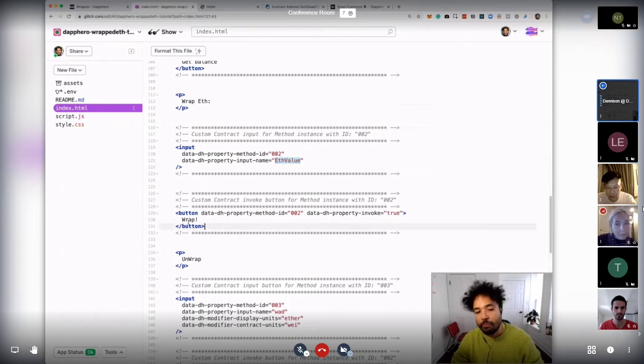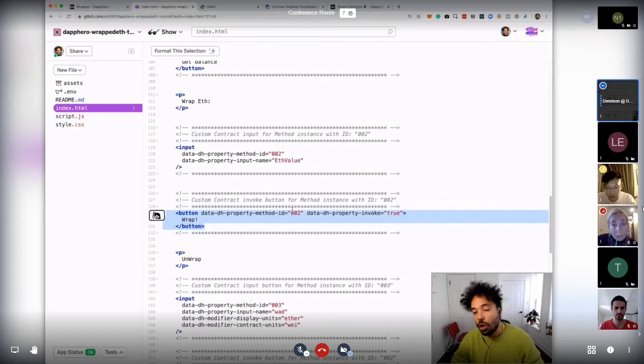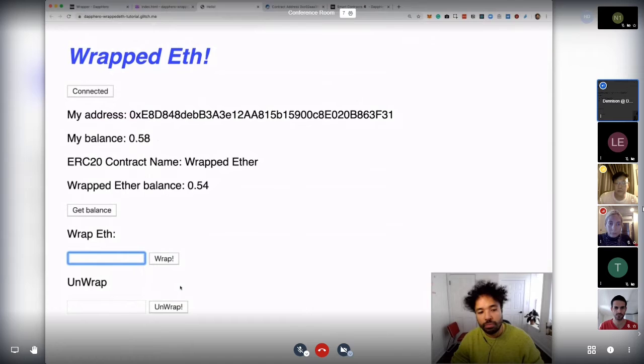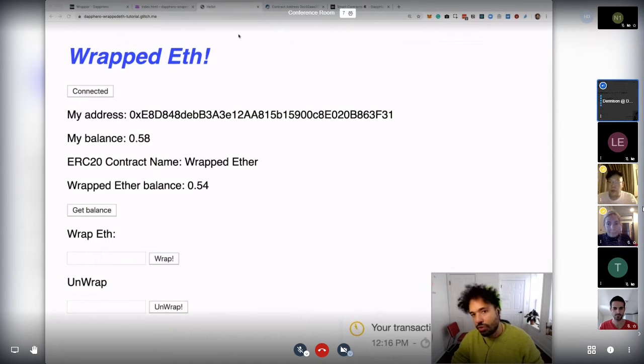And then we have a button that allows you to invoke that method, right? And all you have to do here is you give it the method ID again of 2, and you give it an invoke property of true. When it runs, it looks like this, and it's already working, right? So once again, you can wrap 3 ETH. I have the MetaMask thing come up, and I start a transaction, right?